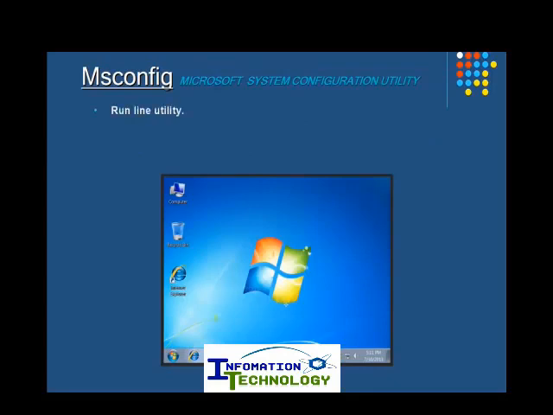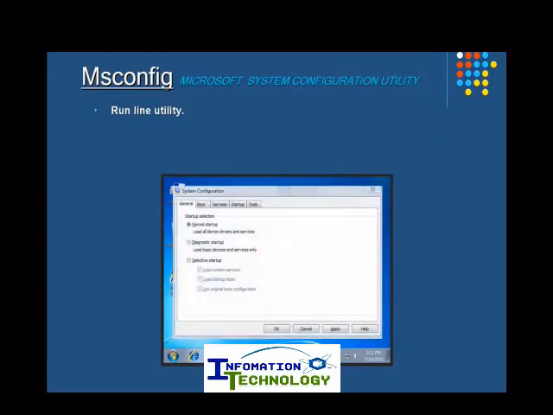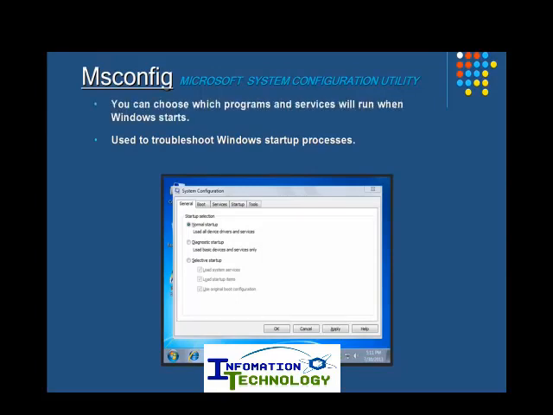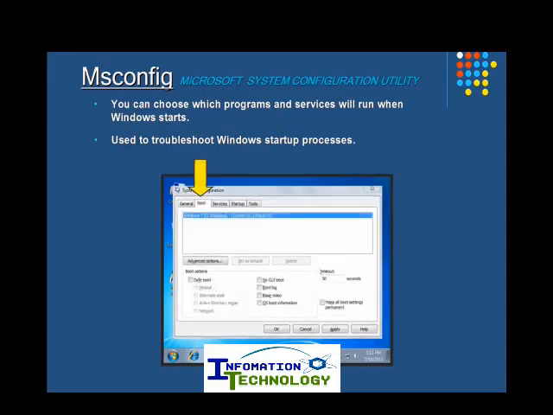MSConfig is a run-line utility, and it stands for Microsoft System Configuration Utility. And this is a tool that is built into Microsoft operating systems. It is used to troubleshoot Windows startup processes. With MSConfig, you can choose which programs and services will run when Windows starts. It can also edit some Windows configuration files, such as the boot INI, which allows the user to choose which operating system to boot from at startup if the computer has more than one operating system installed.